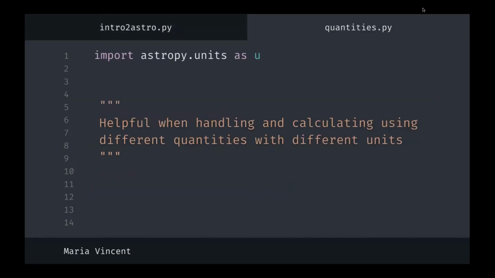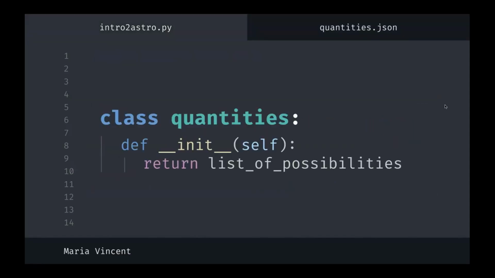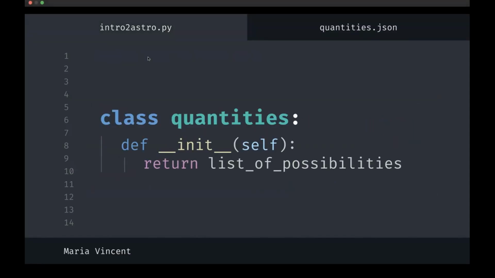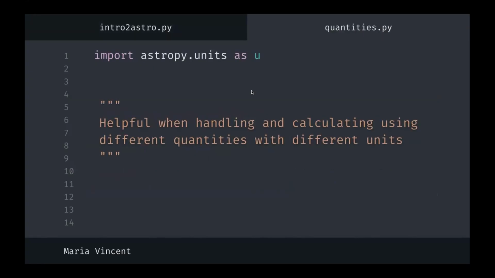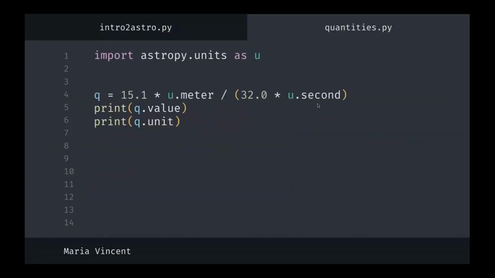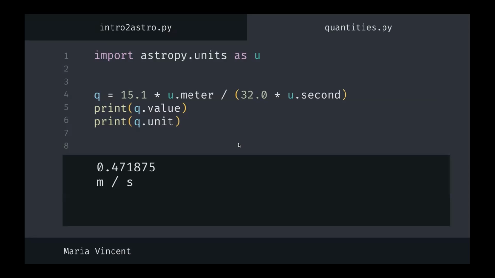Okay, so the next thing, quantities. In quantities, I'm going to give you a deeper understanding of how units and constants work. import astropy.units as u imports the units library, which is helpful while handling and calculating using different quantities with different units. So for example, I want to calculate velocity. So I want to divide meter per second. Now these two are different units, but Astropy knows how to handle them and what value to give you in the end. So q.value gives me the specific value. Unit gives me the unit, meter per second.